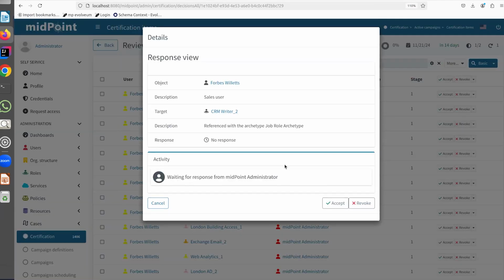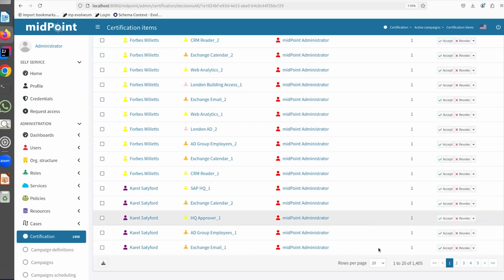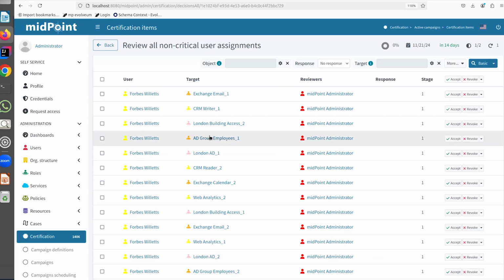I can click here. As you can see, there is a pop-up with some additional item information. So here we can additionally see the description of the object and of the target. For now, there is no response, and we are waiting for the response from the midPoint administrator user. We can make a decision right from here, but let's make some progress from our table. Let's have a look at how it will impact.